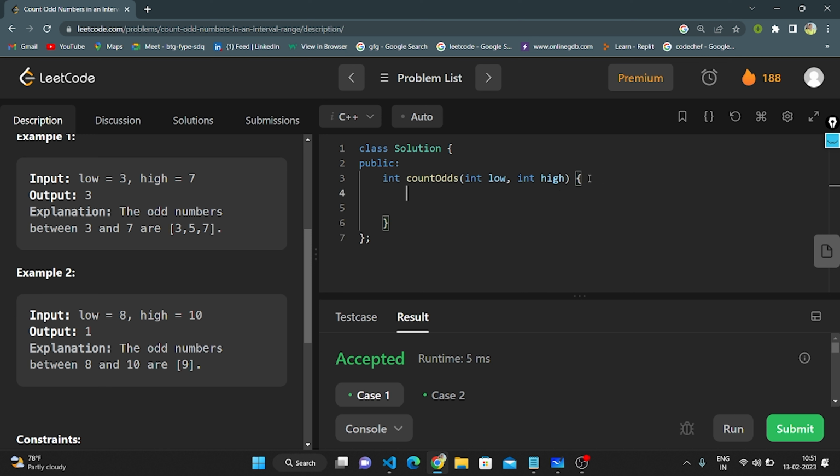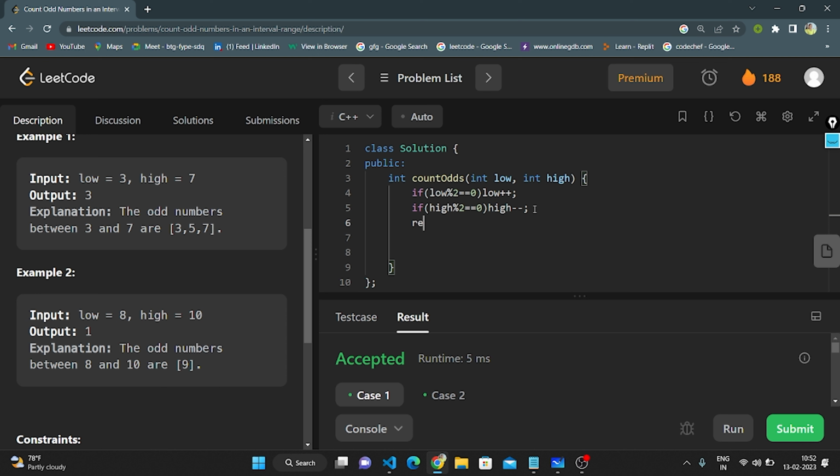I will check here whether my low and I are even or odd. Okay, what I did here: if my low is odd, I will not increment my low plus plus. If low is even, I will increment low plus plus. If I is even, I will decrement my I. Finally I will return (I minus low) divided by 2 plus 1. Okay, in this logic, how is it going to work?